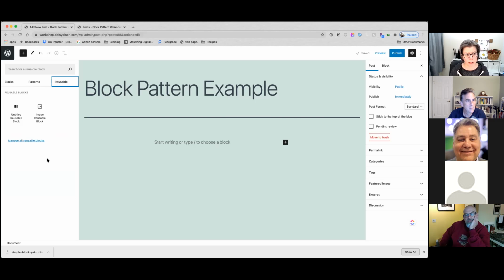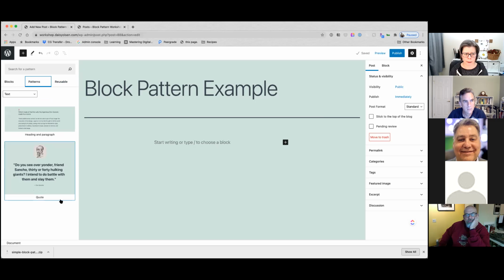And then the third column is reusable blocks. These are stored in the database and they're managed globally. When we talk about block patterns, these are actually stored as code. You would add them to a plugin or a theme, usually, and it would register them in a way that is not unlike registering a custom post type. So if you're familiar with registering custom post types, the process is somewhat similar.